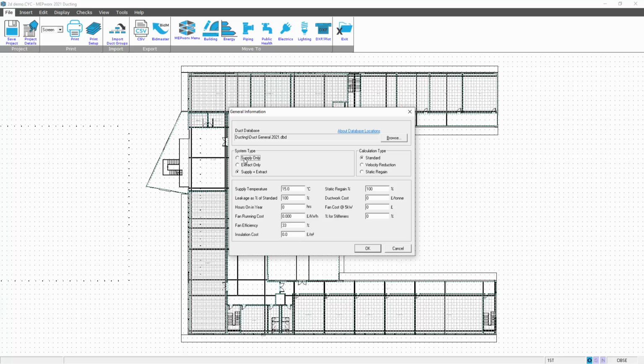We can then decide whether we want supply only, extract only, supply and extract. We can set our calculation type, whether we want velocity reduction, static regain, and we can set all our various parameters for the efficiency calculations and our leakage rates. So for example, if we have 50% of the DW144 leakage rate, we enter that in that dialog box.